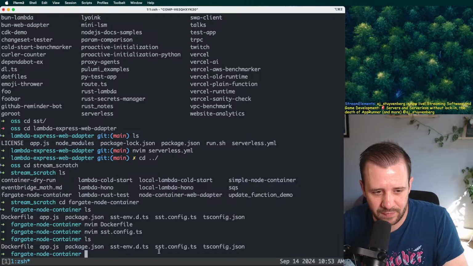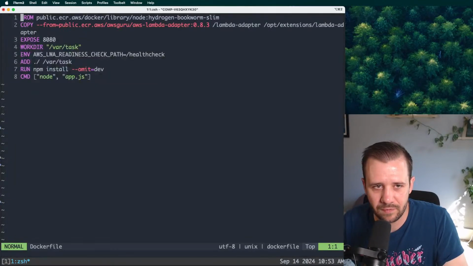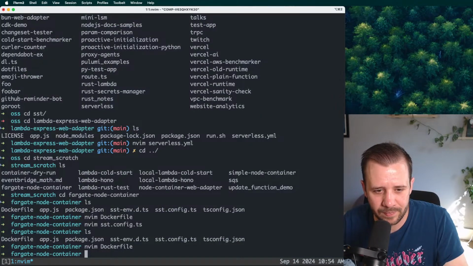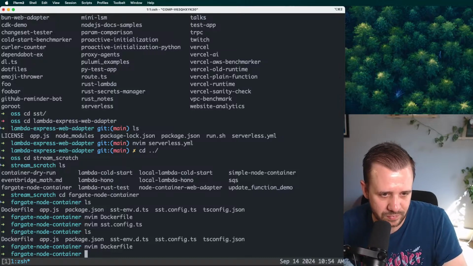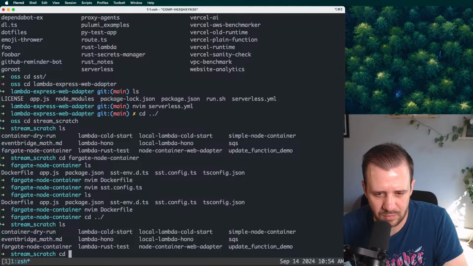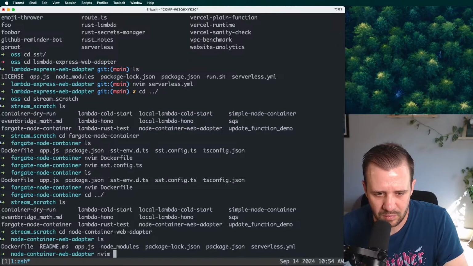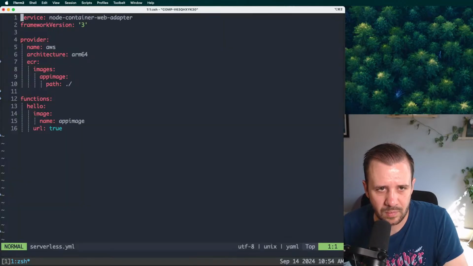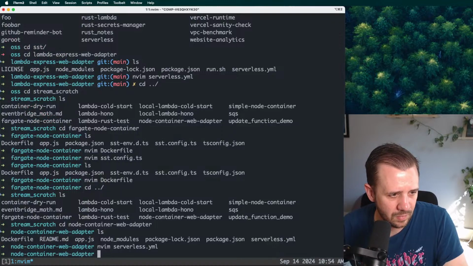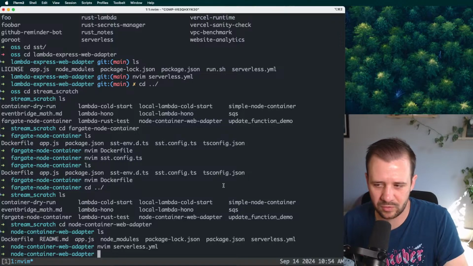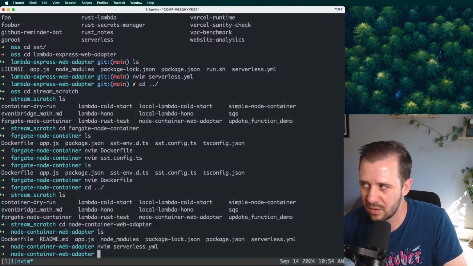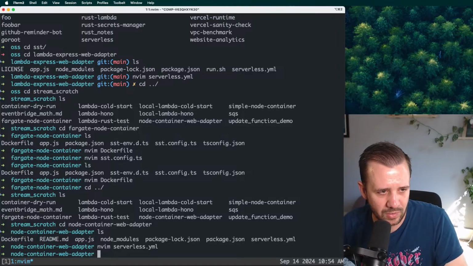This is my Dockerfile. This looks good from a Fargate standpoint with the web adapter. How do I do this for serverless then? I think maybe we'll just do this demo. We'll show it in this thing.